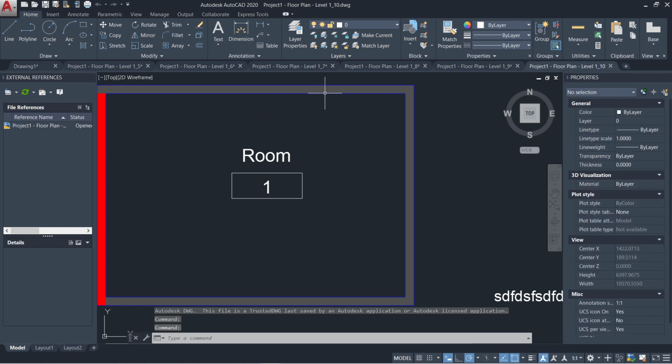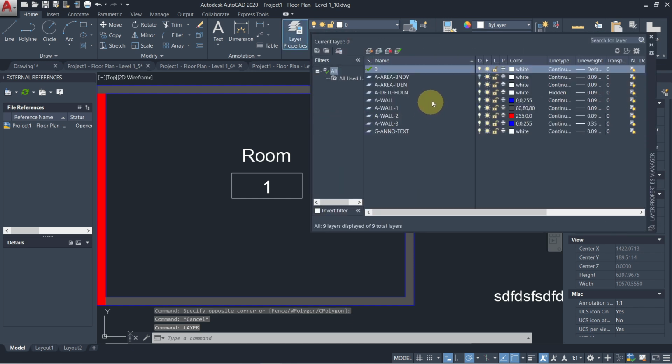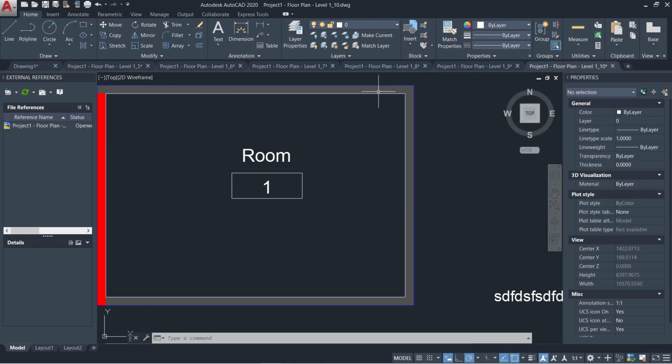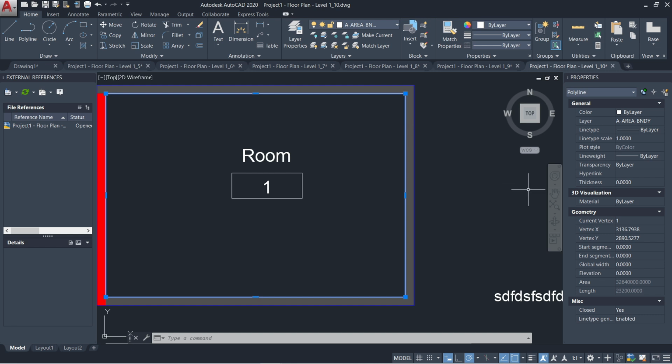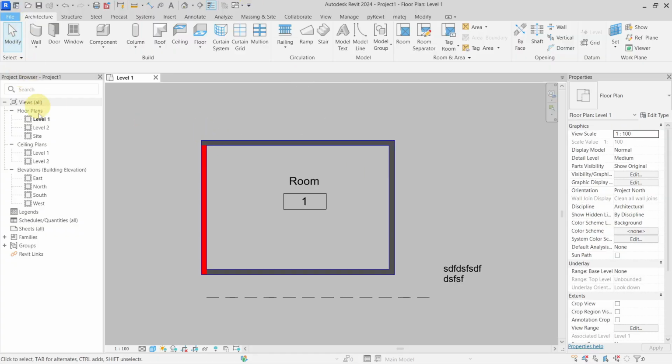You can see that on the first side there is nothing in here, and that is because this layer is turned off by default. You can see this is the layer A area boundary and it is turned off. If I turn it on, you can now see the polyline exported in here. And if I click on it, you can see it is a closed polyline, so we can get some area and perimeter values from it. So this was the last setting from the DWG export setup.